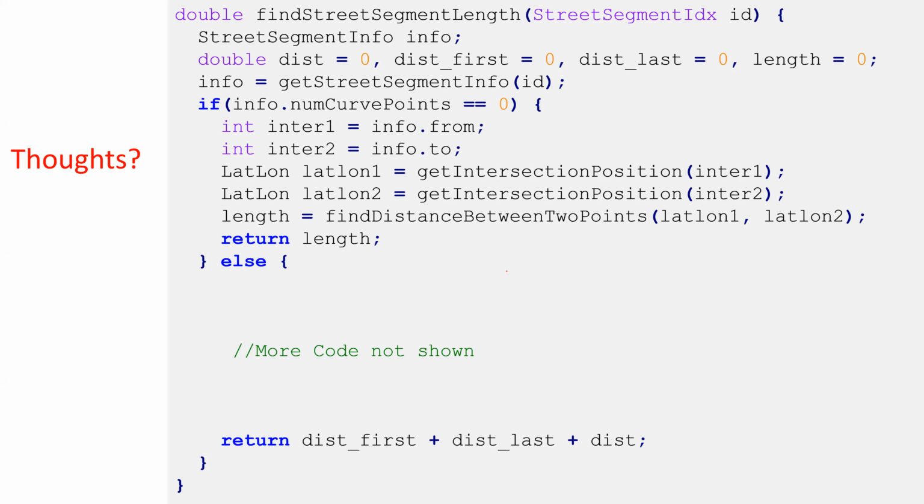Okay, so here's part of the code for a function you actually have to write in milestone 1. It's find street segment length, and it has multiple cases. There's a case where there are no curve points, and a case where there are curve points. Have you written this function yet? Yeah, okay, so you know the two cases. I'm only showing the code for one case with an else clause. We eventually determine what the right value is for this.